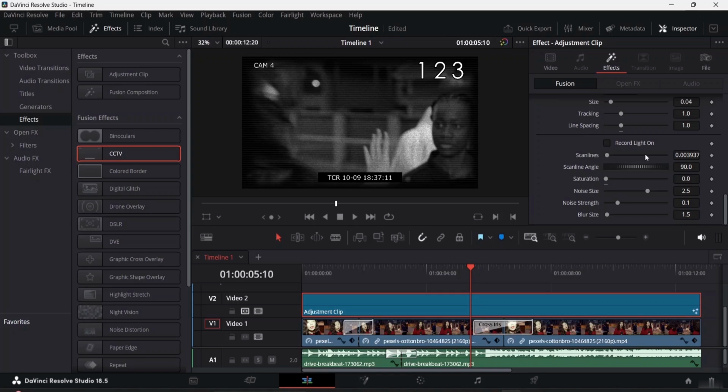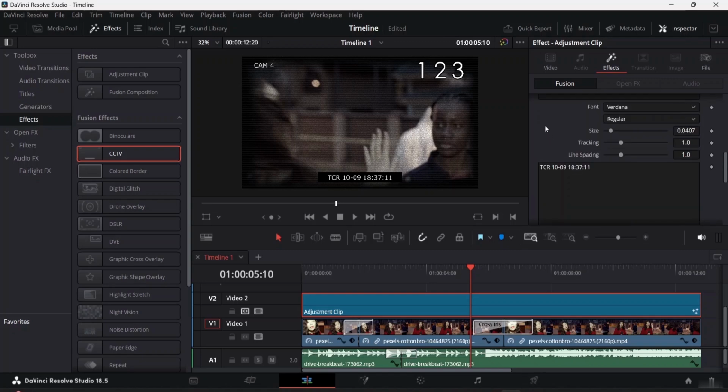Okay, so we will be learning about that, and from here you can increase the saturation. If you want to decrease the noise, or increase it, you will be able to do that. The noise strain, if you want it a bit blurred, you can use this blur size over here. And now, as you can see, this is being applied to my whole frame.